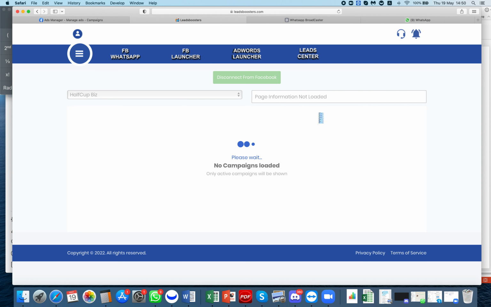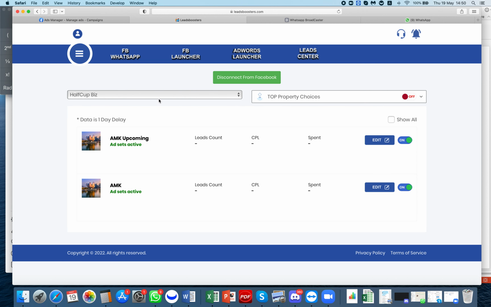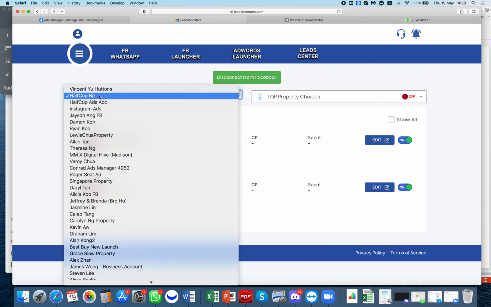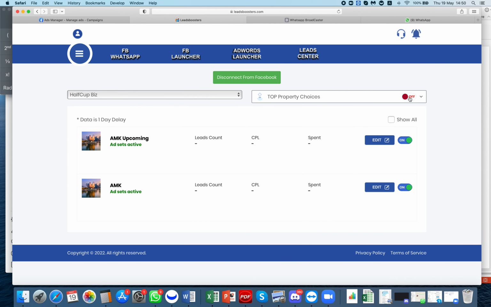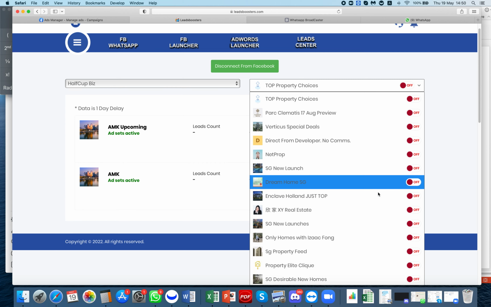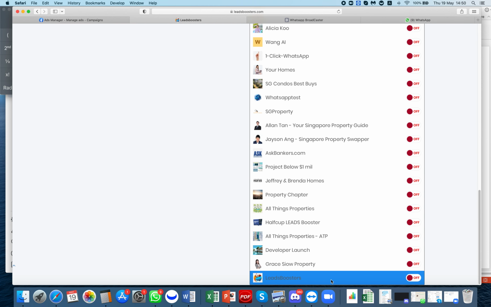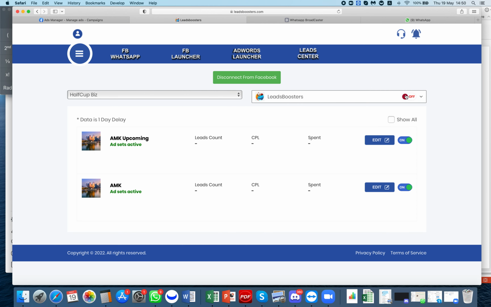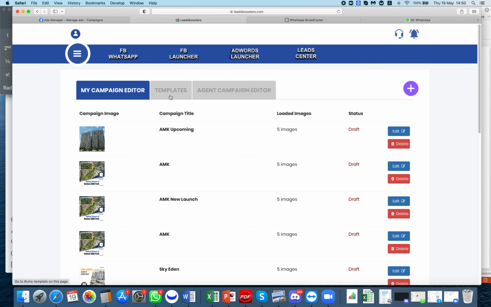All right. What is important is to make sure your ad account is selected correctly, and the campaign, the page that you're running the campaign must be selected correctly. Okay. This one must be selected correctly. So, secondly, this is create campaign using AI.